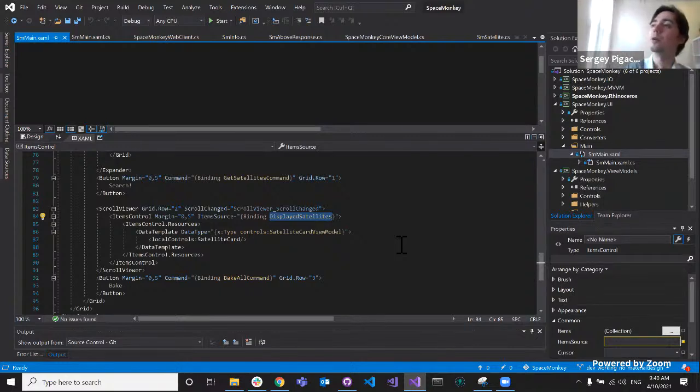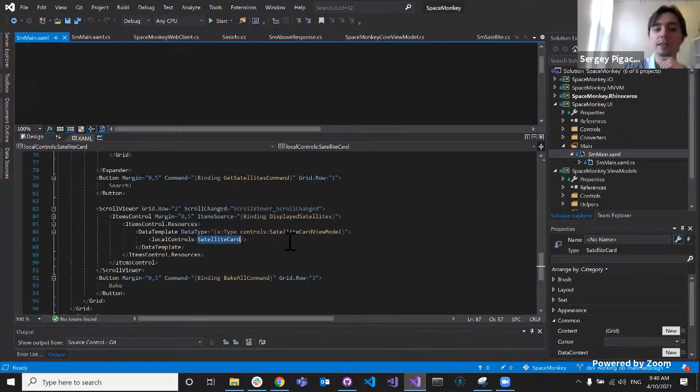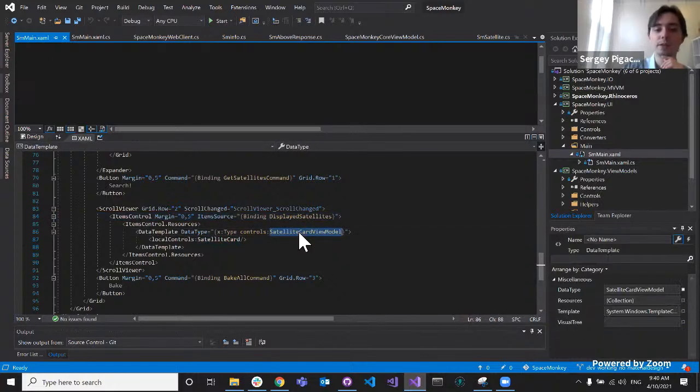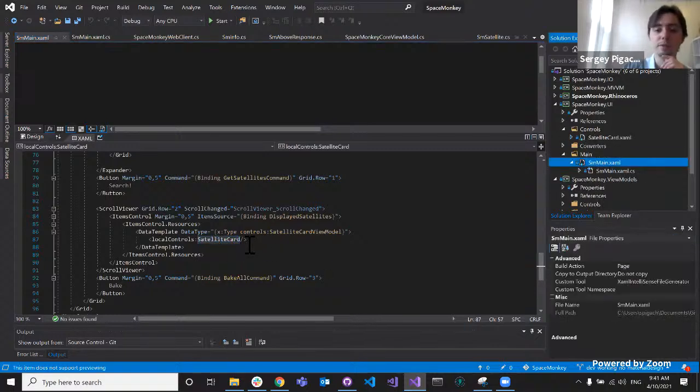Now, how do you convert view models to UI elements? You do it through the data template. Essentially, you can specify a data type: when you see a satellite view model, make it a satellite card. So the UI knows that in this observable collection that we're binding to, when you come across an object of type satellite card view model, you should render it as a satellite card, which we defined in controls here.